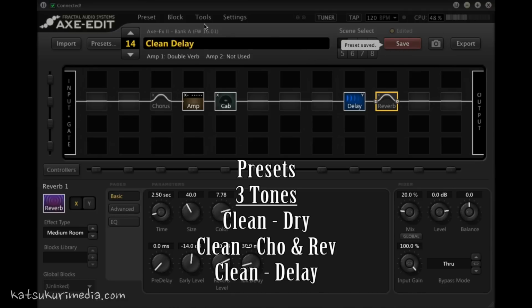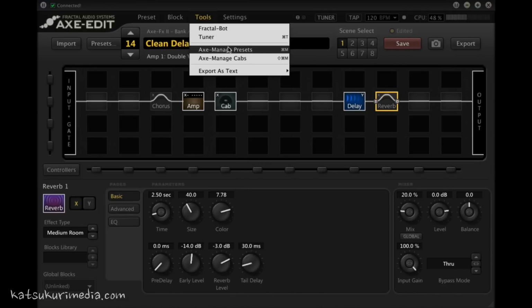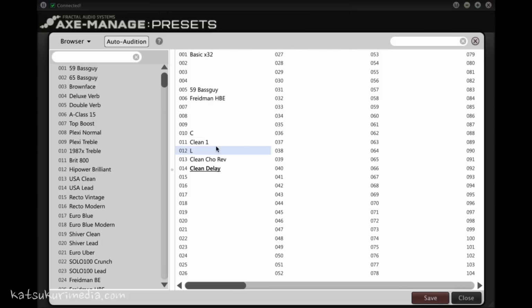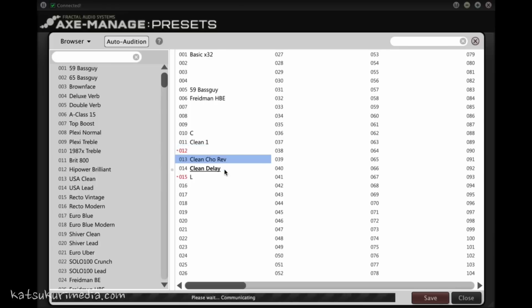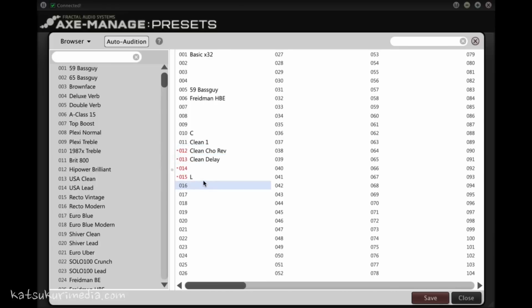There we go, and now let's put this in a different order again using Axe-Manage. Let's put our lead preset last. So here's our lead preset, let's just move that out of there for now. We want to go clean, then clean chorus and reverb, and then let's do clean delay, and then let's do our lead preset. So that's the order we want, and we'll hit save.